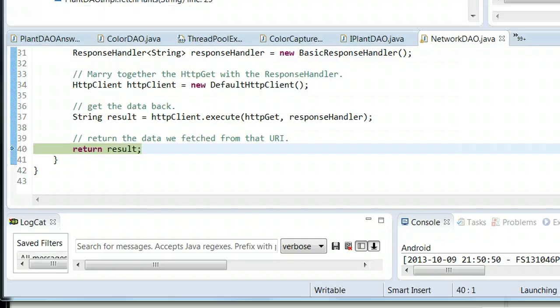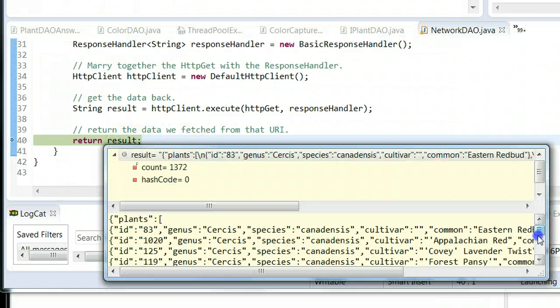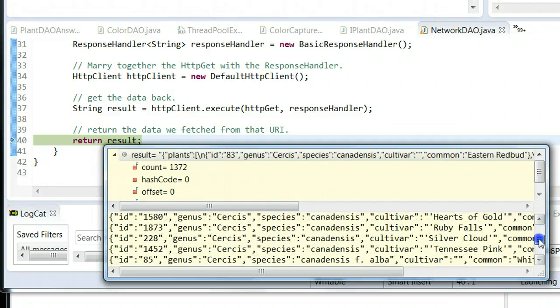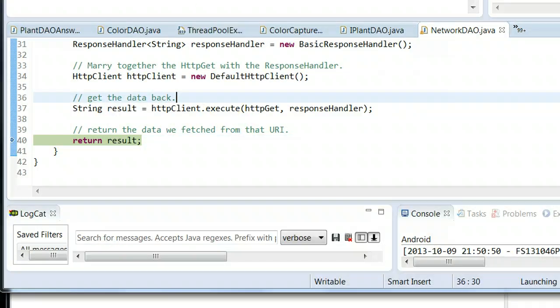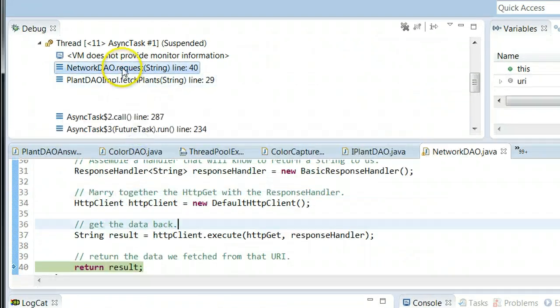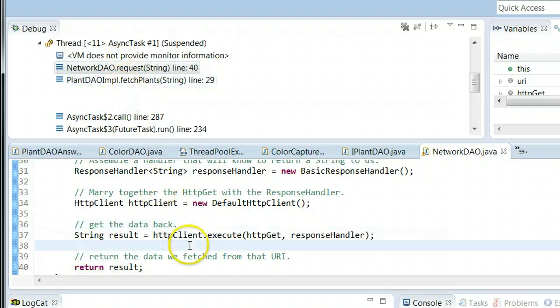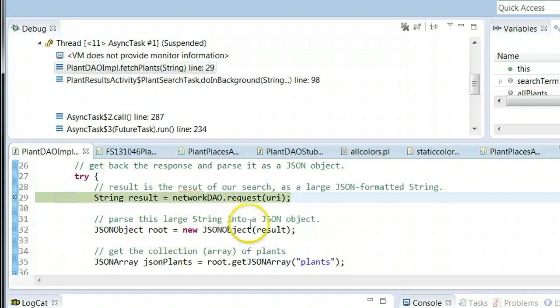Let me move this up so we can get a better look at it. Mouse over result and take a look at what we have. There's our JSON data. Now we just need help parsing it out. So again, right now I'm in the network DAO. The next thing we're going to do is go back to the method that called us, back to the plant DAO.